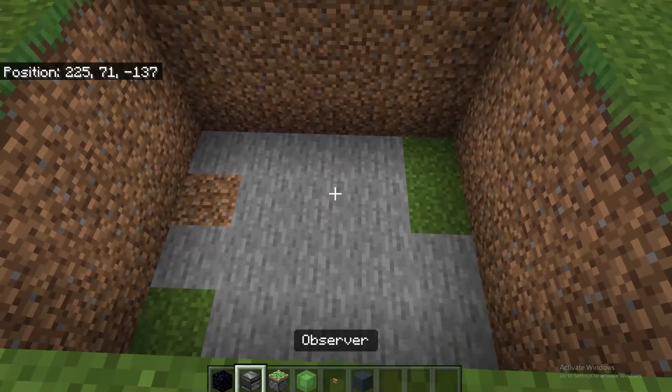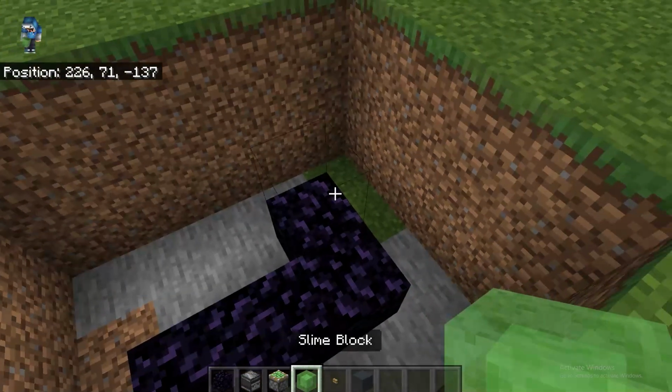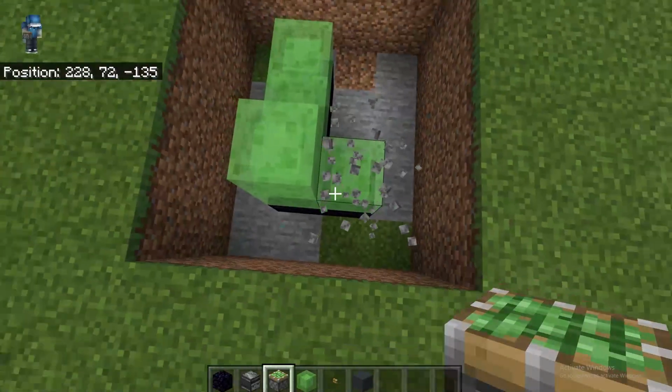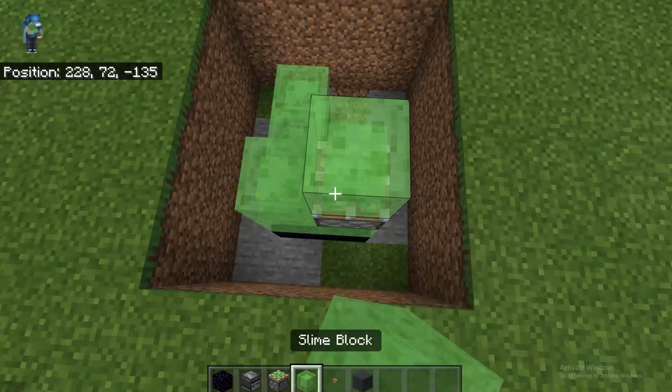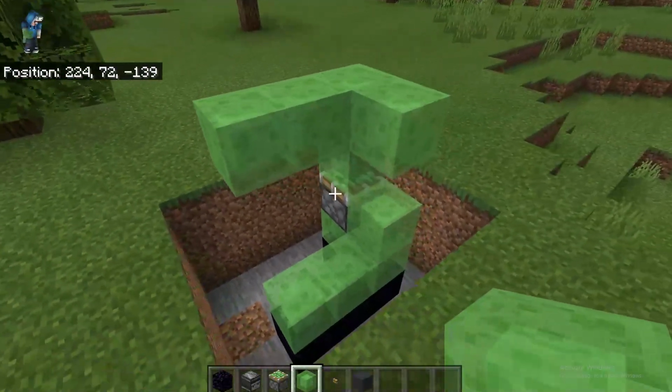Start off by placing 4 obsidians like this. Then place down 4 slime blocks on top of them. Place another slime block over here, and then you can place down a piston followed by 2 slime blocks and a slime block on this side and 2 slime blocks on this side.